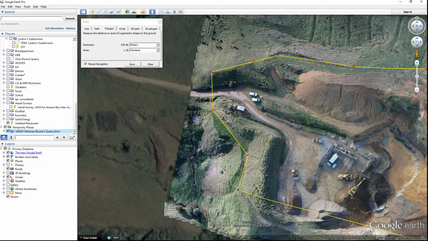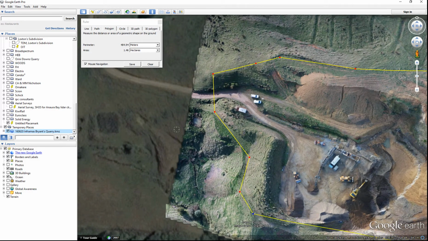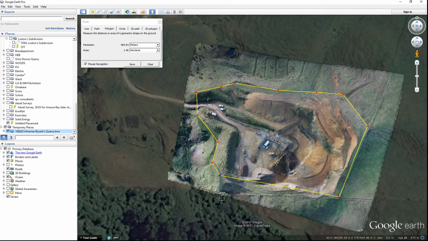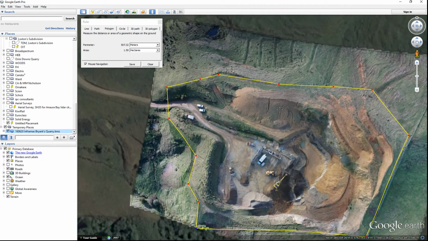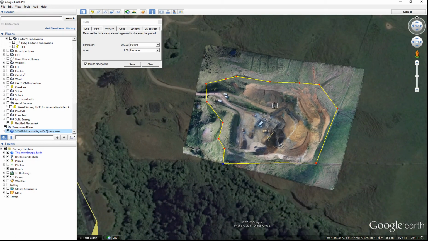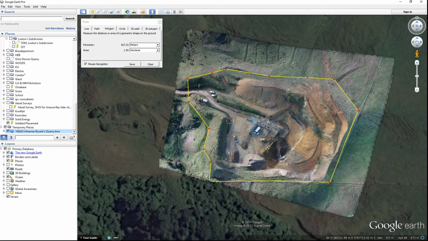Until you get to the extent of the area that you want to measure. And let's say that's the entire area, and this is telling us that this is 1.59 hectares. So this is very useful if you want to, as I say, get an area for some purpose, whether it's weed spraying or perhaps you need to know for regrassing or something like that.